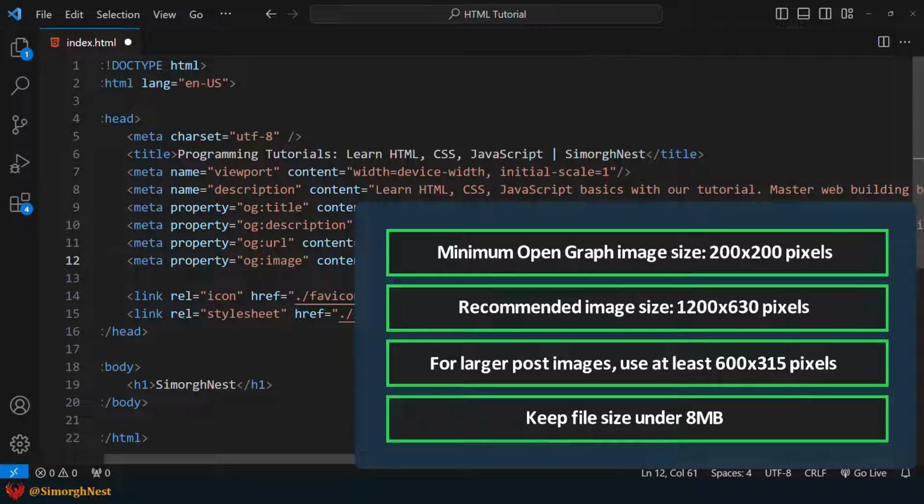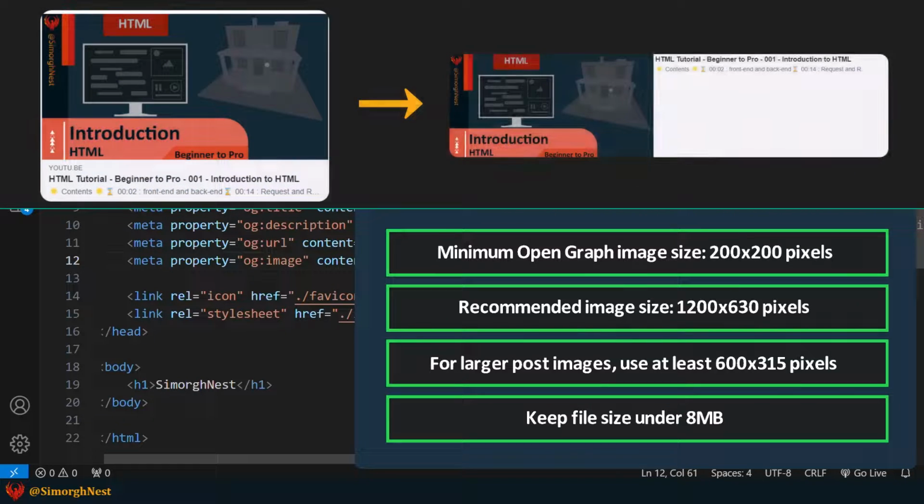The absolute minimum size for an image in Open Graph is 200 by 200 pixels. However, for better results, it should be larger. To achieve the best display on high-resolution devices, it's recommended to have an image size of at least 1200 by 630 pixels. If we want to have a larger image format for our posts, the image should be at least 600 by 315 pixels. Otherwise, we'll be left with a smaller and less engaging image format.